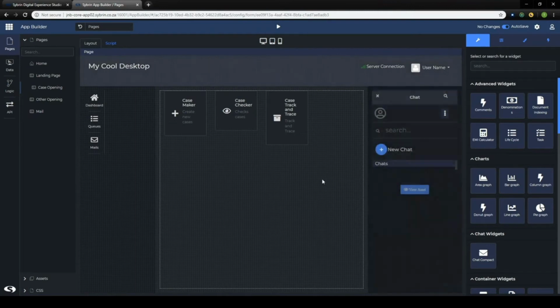What we've also done, just to spice this desktop up a bit, is we've added a right sidebar here, and we've dropped our chat widget onto this. So I'm going to now show you the desktop itself. We're going to preview it, and we're going to have a look at the desktop.